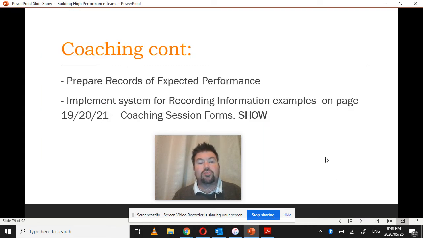Then you've got to prepare records of the expected performance. They need to see it in writing what is expected so that we can always go back to those records and say, remember when we first spoke, these were the things that we wanted to put in place. This is the level that you had to perform at. How far are we towards achieving those things?